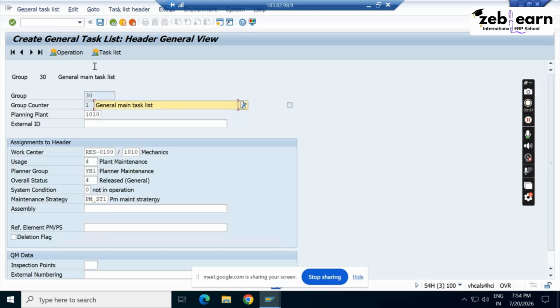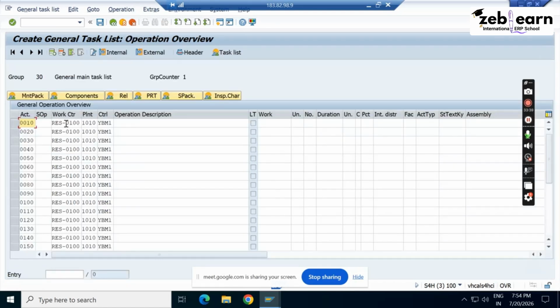Just enter and go to the operation and provide some generalized operations like blowing, because this is a general task list, anywhere we can use. Cleaning, lubrication. Any other point? So we can take blowing 2 hours required, cleaning 1 hour required, lubrication 1 hour required. Unit of measure is hour only.